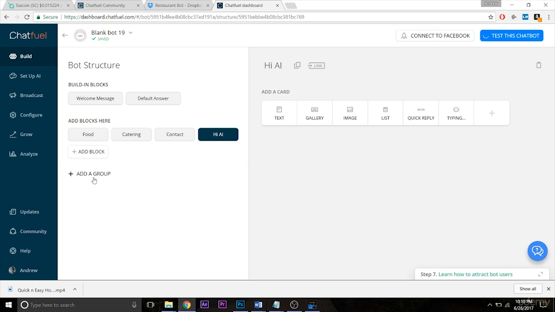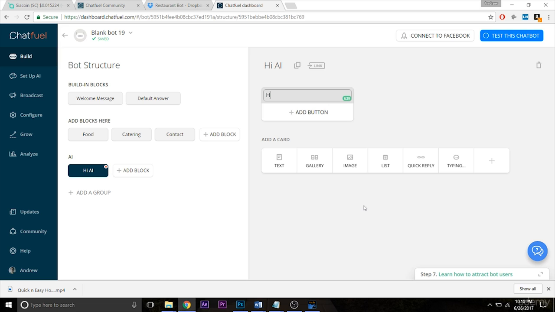And by the way, I'm going to create a new group to stay organized, and I'm going to call this AI. So if you have multiple parameters for artificial intelligence messages and where you want the user to be redirected, we can create different blocks and keep them organized all in this tab here. So in response to them saying hi, let's say hi. And the beauty with chatbots is that you can use information that Facebook already has about the users who are using your bot, which is really cool.